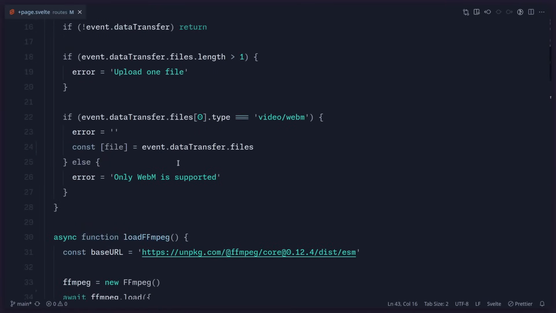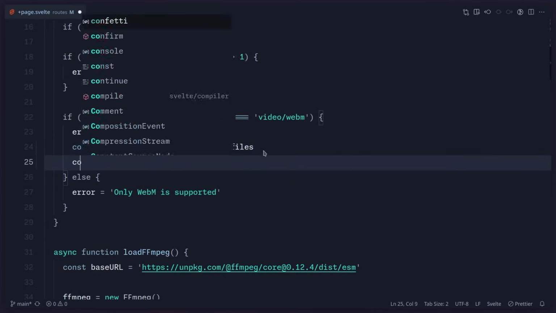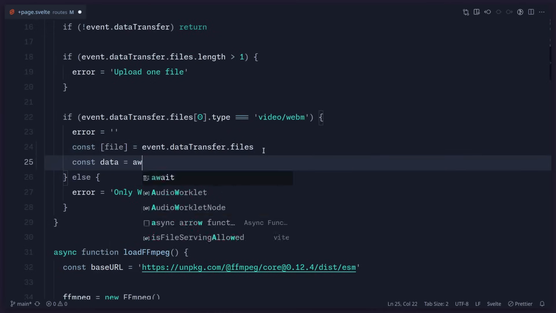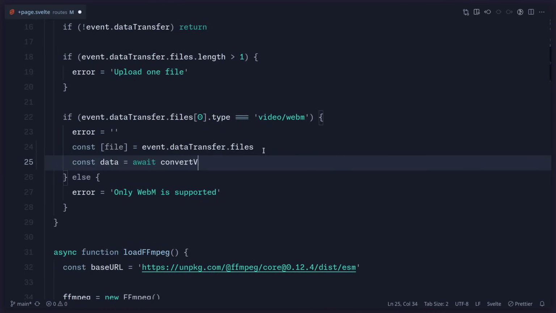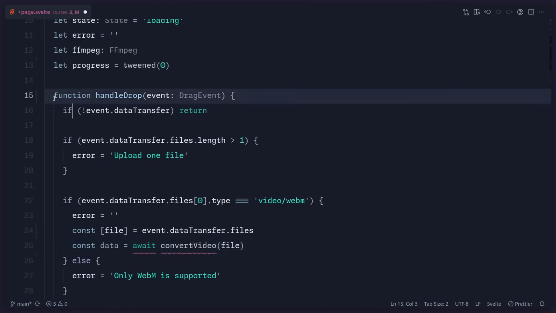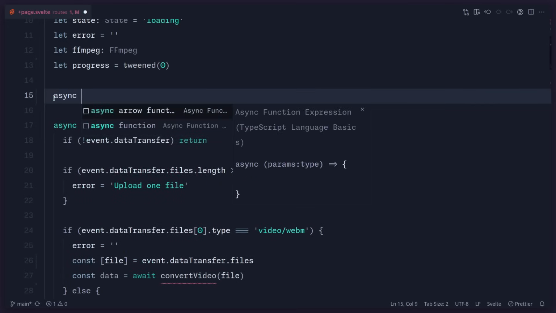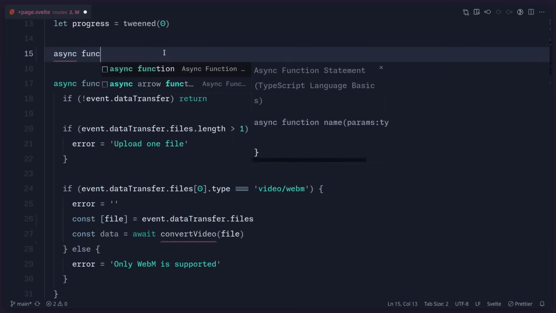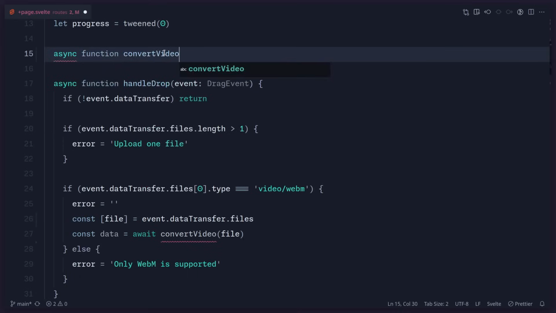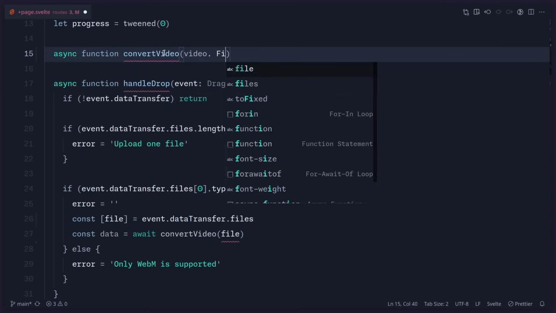So here in our function where we get the file, now we can do whatever we want, but I want to make a convertVideo function which returns some data so we can download it later. But in this case, I'm just going to say const data = await convertVideo, and we're going to pass it this file that we got. And we need to make this function async now, and above we can make this async function. So we named it convertVideo, and it also accepts an argument, video, which is of type File.